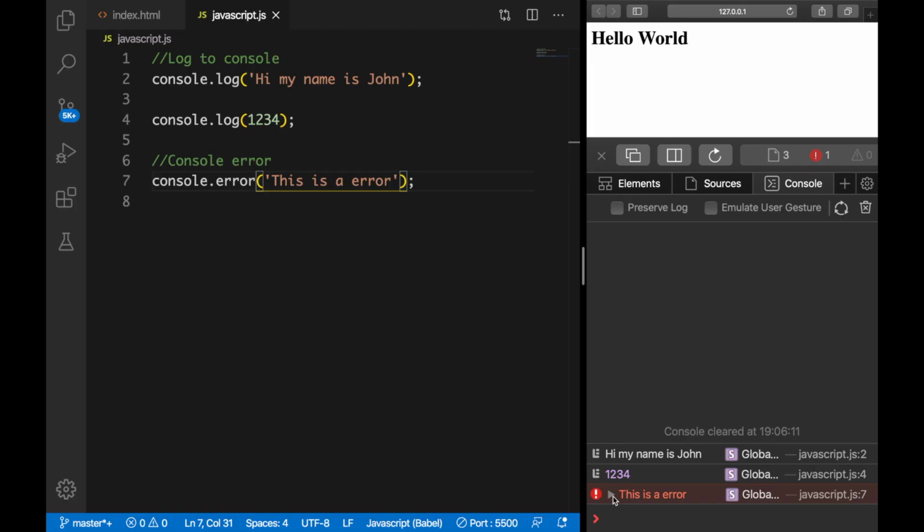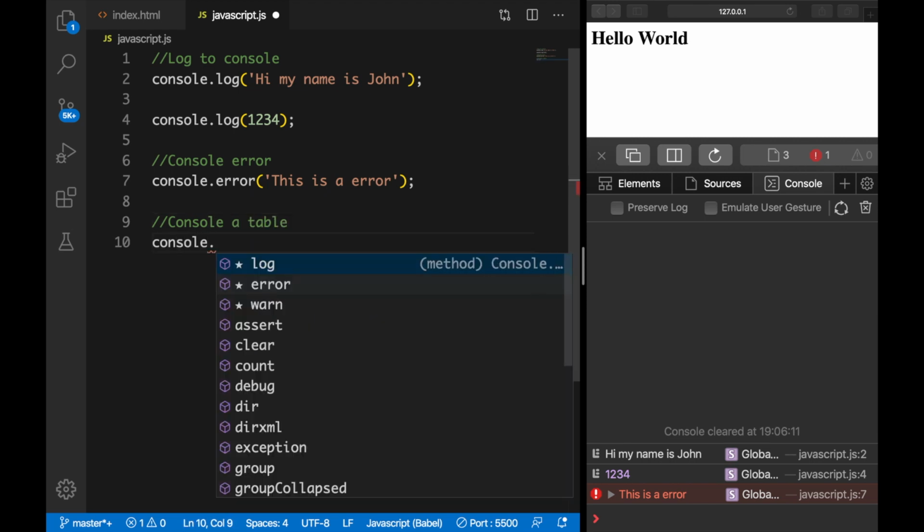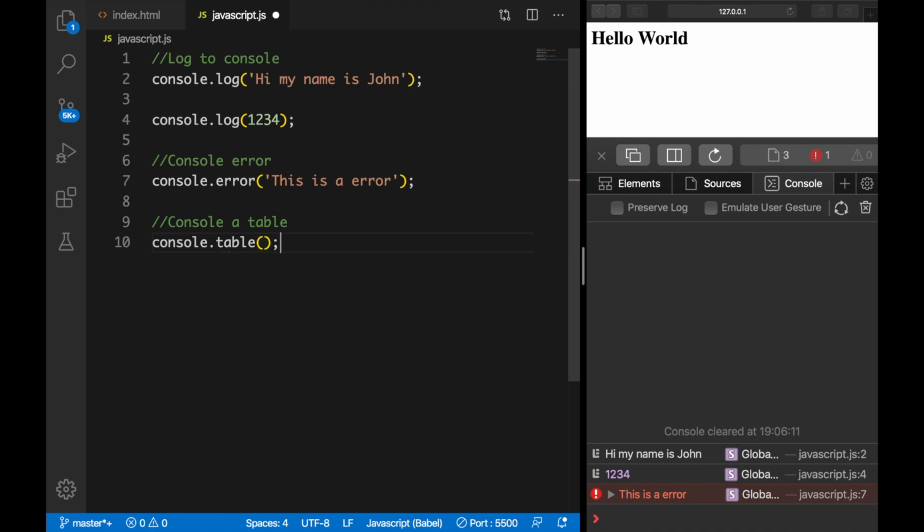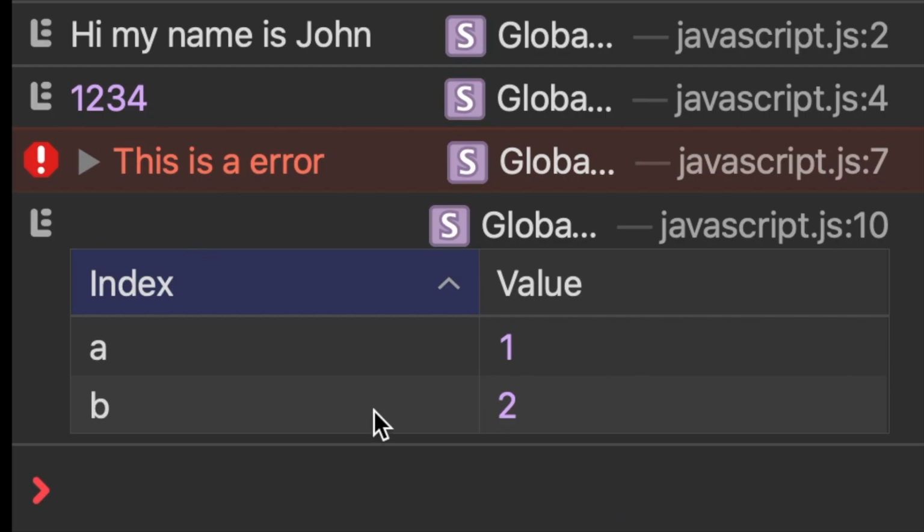We could also console out data as a table. So let me add a comment which says console a table by writing down console punctuation mark table. And inside the parentheses, we need to add opening and closing curly braces. And we need to define both the index and the value. So let's say that we want to set the index to a colon and the value to 1. Let's add a comma, space, b colon 2. Let's save it. And you can see that we generated a table right here with an index and a value. And the index is a and b and the value is 1 and 2.